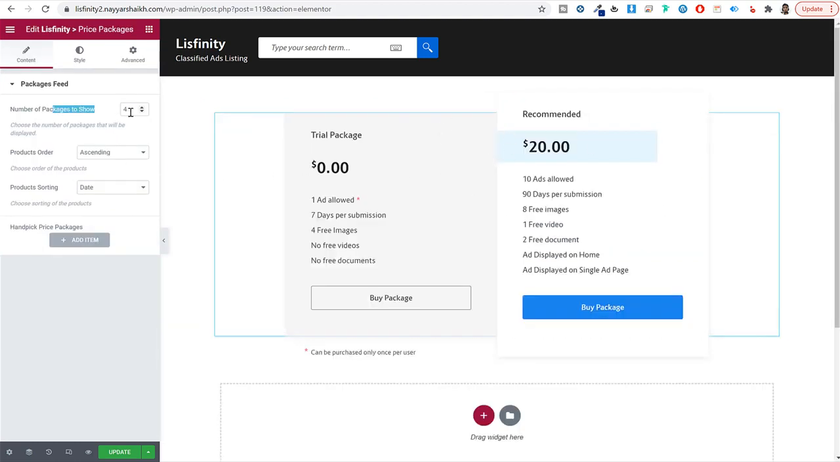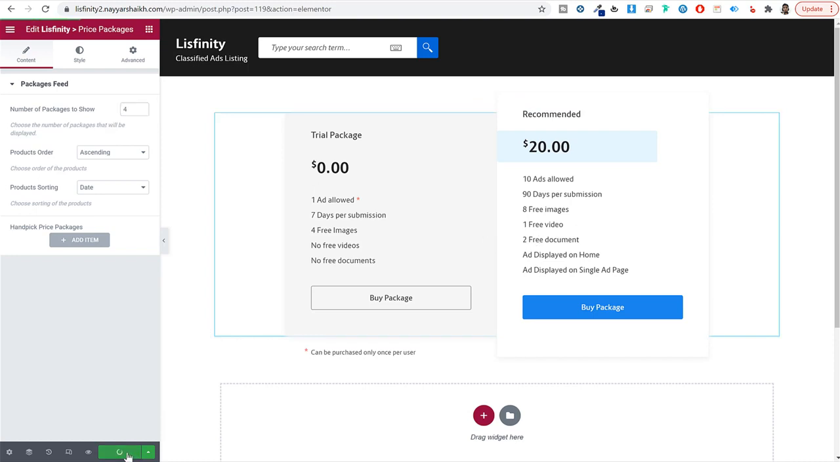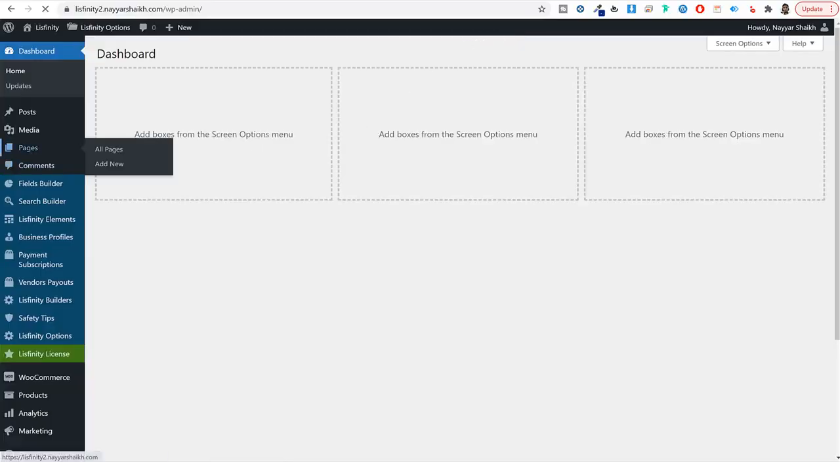Now number of packages to show. We have set this to 4, but because we have created only two, only two are displayed over here. Now click on update. And with this you have created your pricing page. As I said earlier, very easy. Come back again. Let's create our how it works page.